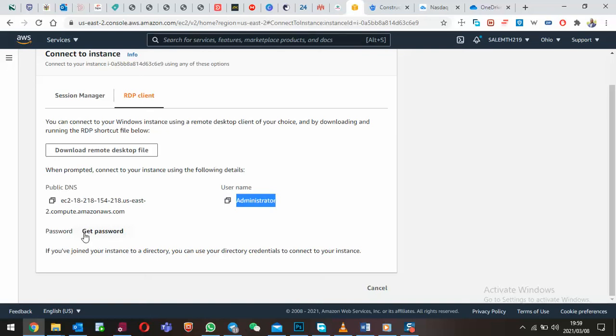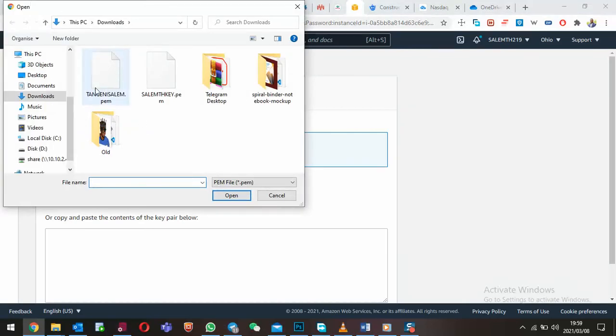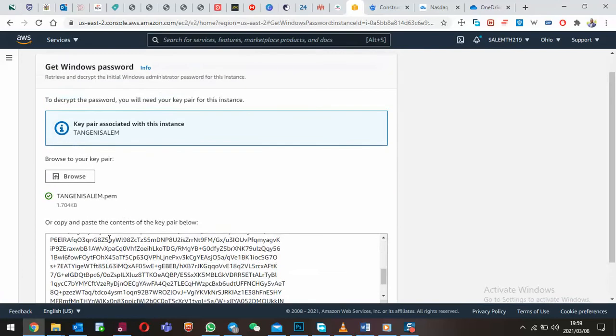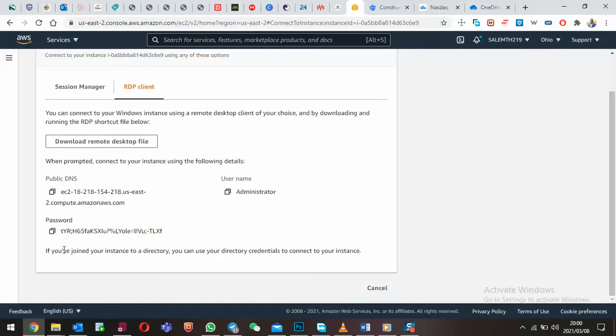For you to get the password, remember the file that we generated earlier with that name. So you click on get password, right? And then as it's telling you here, key associated with the instance Tangani Salam, right? So let's browse for that file that we just generated, this one here, Tangani Salam. We open it and then this is the key now, the password that was generated. This is an encrypted key. So we click on decrypt password, right? And then this is our password to the VPS.